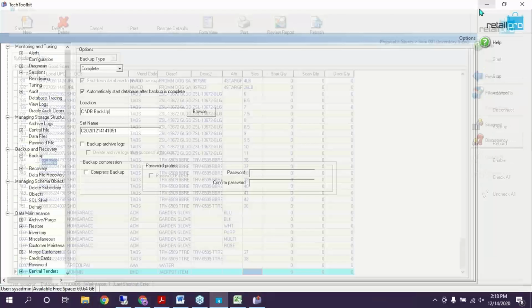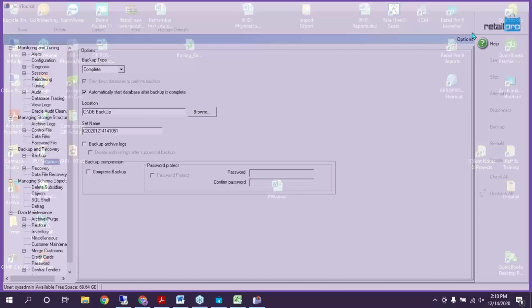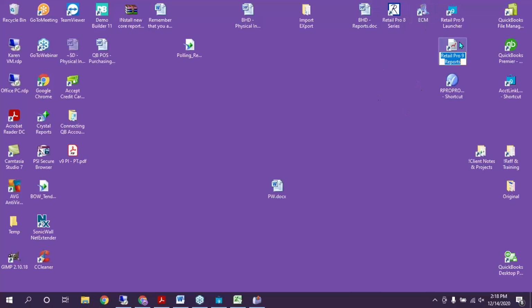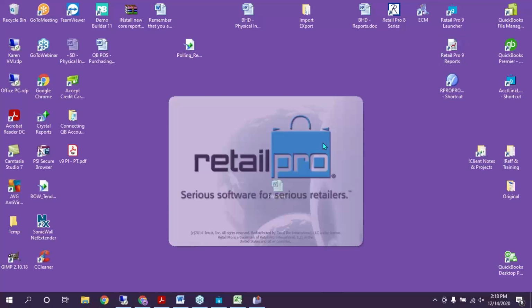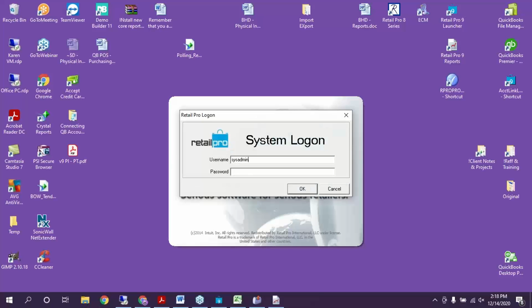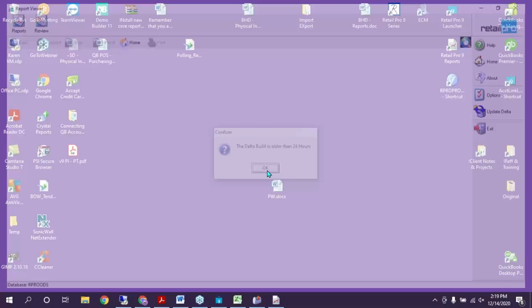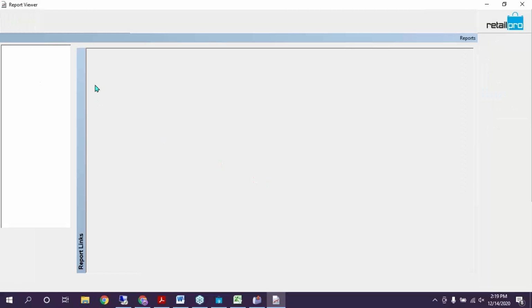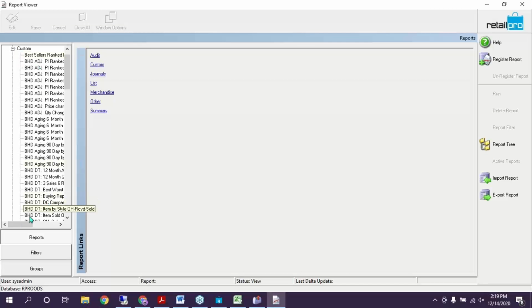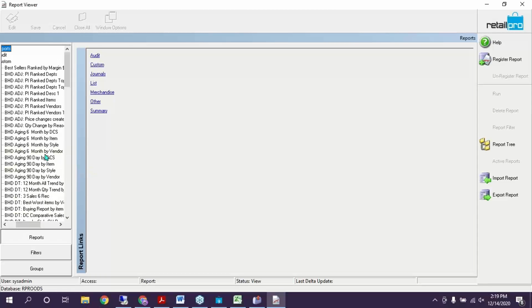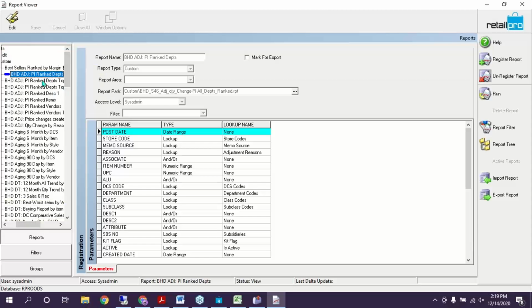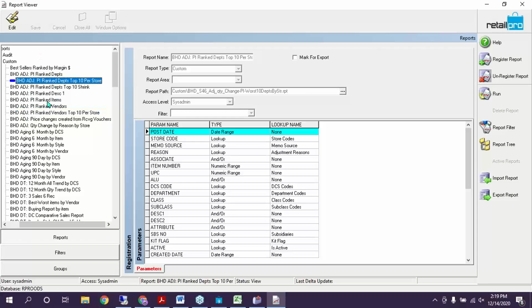The other thing, I'm going to go ahead and minimize this for a moment. Just excuse the messy desktop, I guess. And I'm going to launch my Retail Pro 9 reports. Okay. So we have a few different reports here that are PI specific reports. So we can see all of our PI ranked by items, vendors. We have a lot of options for you, because everyone wants something just a little bit different.